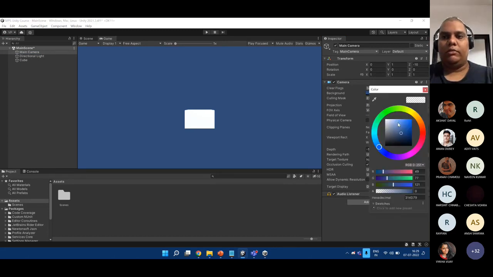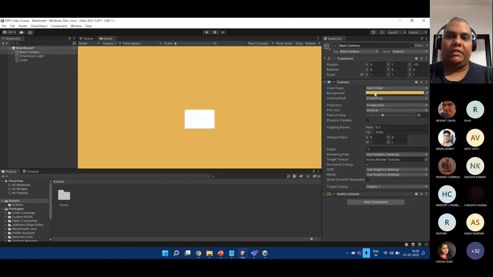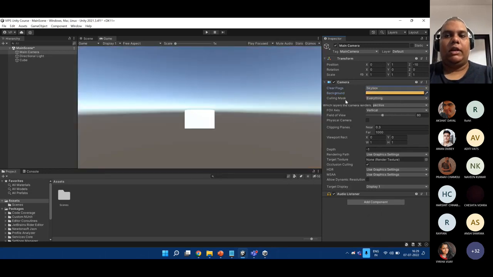I can change it to white. I can change the colors of this as well, depending upon what I want it to display. So background basically is doing this. And let's say just go back to Skybox. So this is what clear flags and background do. The combination of this is what you'll use.